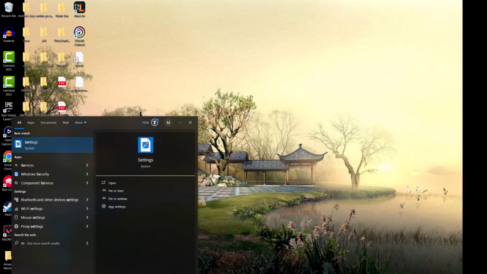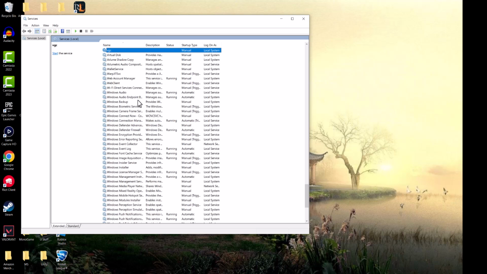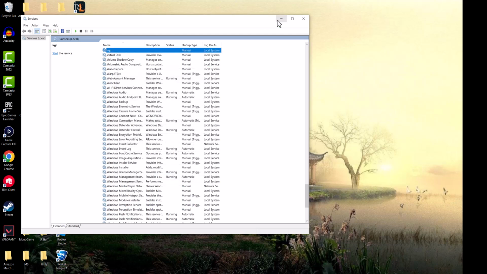The last thing you can do is search for something called services. In here, you want to search VGC, right click into it, and go to properties. You want to change it from manual to automatic, start it, so it should always be started and running, and apply it. Then basically play the game, and you should now be good to go. So yeah, that's basically it.